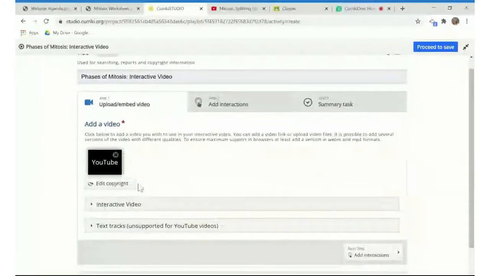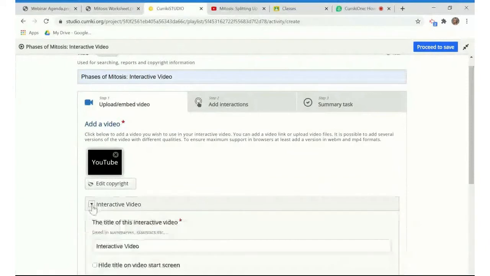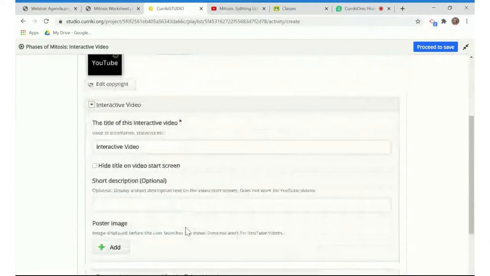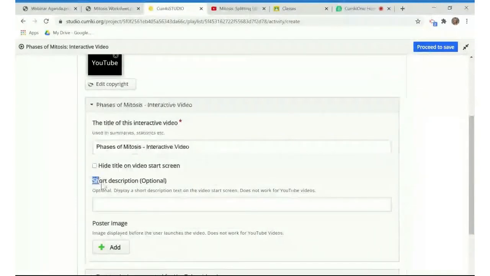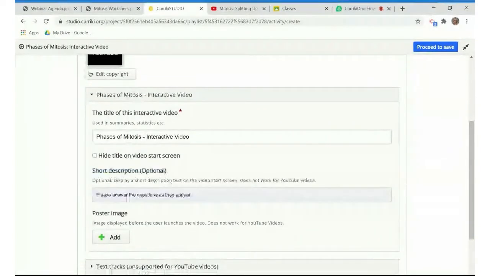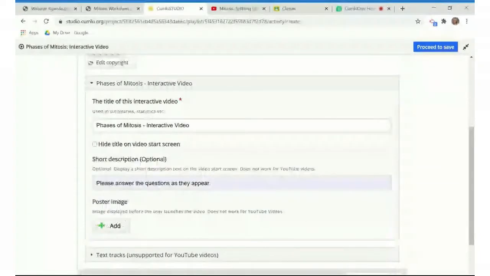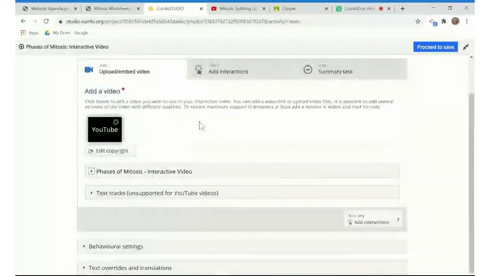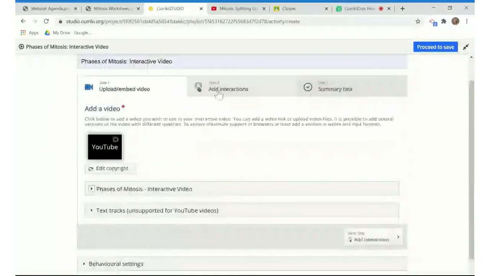And another great feature is that you can provide a home screen for your students. So right here where it says interactive video, I'm going to click down and I see that I can now provide a title. So this is my phases of mitosis interactive video. And I can also provide a short description for my students. So I'm going to tell them, please answer the questions as they appear. So I'm going to collapse that back up and let's go into the magic part.